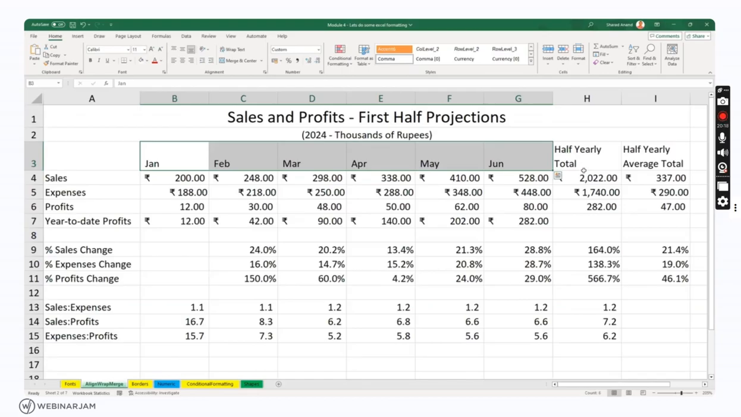Several features are available, either in the alignment group or by way of the dialog box launcher. Here are some of the choices available on the alignment group that you can use to align your text, to make your text stand out a bit, look different, and put some visual flair on it.